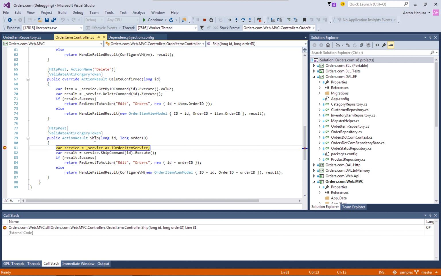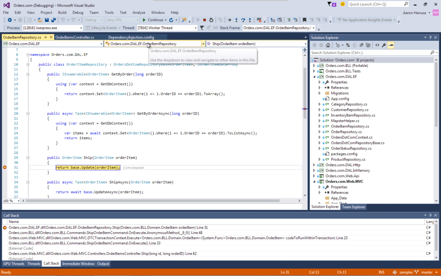And our ship method of the order items controller has been invoked. If we continue on, that will take us to our Entity Framework data proxy order item repository implementation into the ship method. Thanks for tuning in.